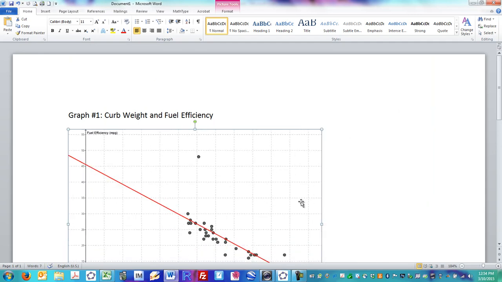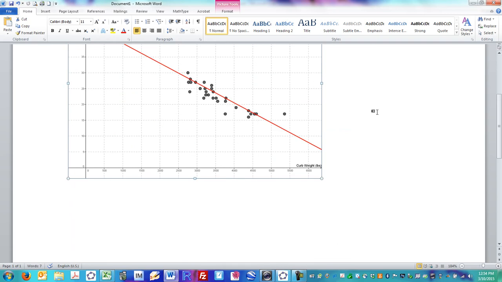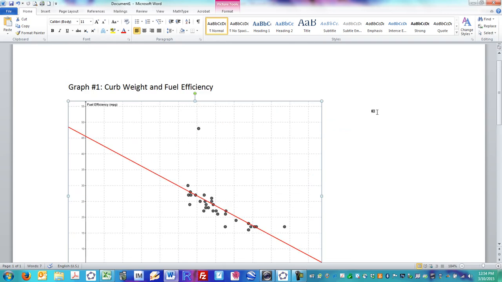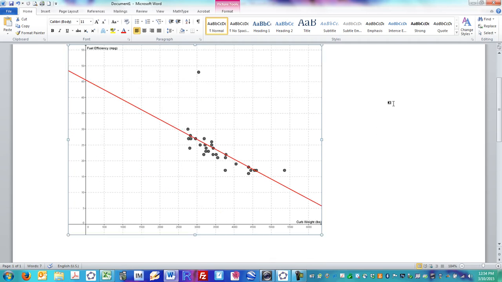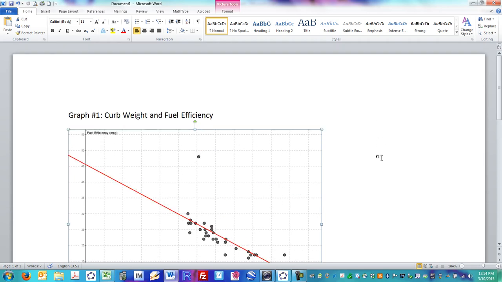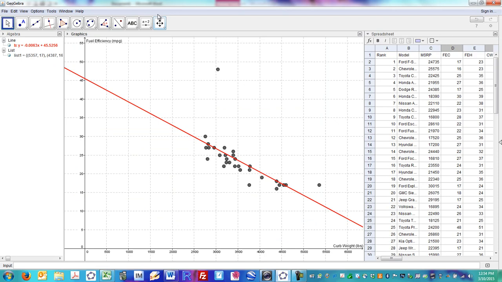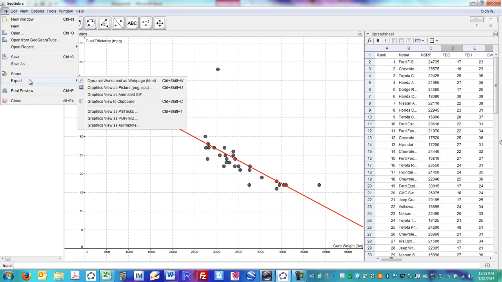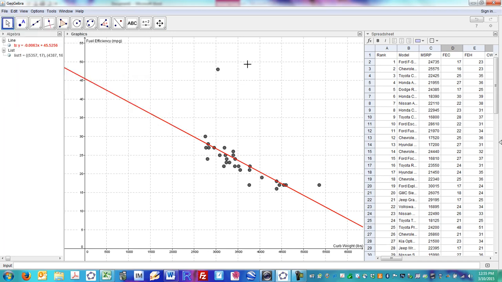If it's too big, for example, I could make it smaller. And that's the way that you can get a picture out of GeoGebra and into Microsoft Word fairly quick and easy using File. Once again, we'll go back here using File, Export, Graphics View as Picture, or Graphics View to Clipboard. So that's it. That's the easy way that you can get a picture out of something that you produce in GeoGebra.